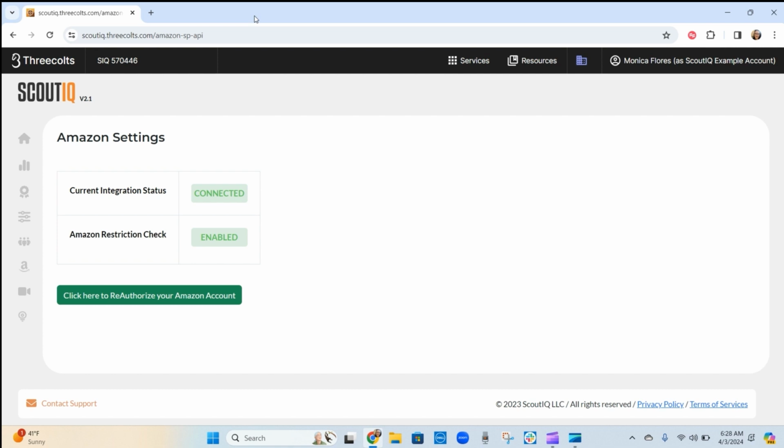Please note that Amazon will typically authorize your connection with a particular developer, like ScoutIQ, for a period of 12 months, and you are required to renew the connection periodically to ensure that we still have permission to check restrictions on your behalf. If your account stops working, it could be that your credentials need to be renewed. You can do this by going to sellercentral.com/manage/apps and click Renew on the ScoutIQ app.